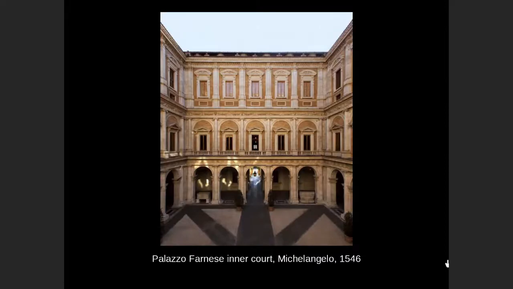All right, so this is the inner courtyard, and this was actually the part that Michelangelo worked on in 1546. So Sangallo the Younger had begun building the exterior elements of the palace. I think he may have died, I'm not sure. And then Michelangelo took over in 1546 to finish off the interior.